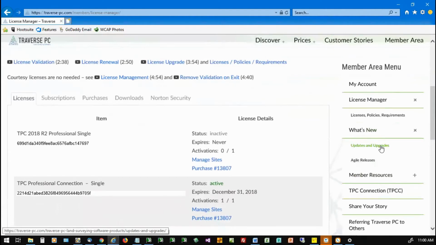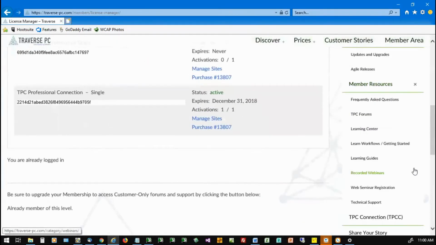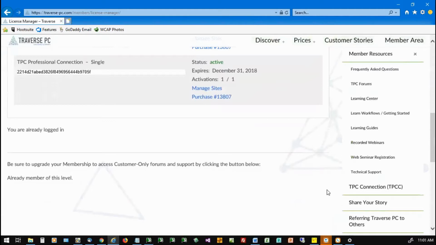Let's say I'm on 2018 R2. I did not renew my TPC connection. Now the 2020 release comes out and I want to update. I could go check updates and upgrades and update right here. I can access my agile releases, member resources, various things that are available to you. Now as a Traverse PC customer, you have access to things that are not available to someone who's just browsing the Traverse PC website.